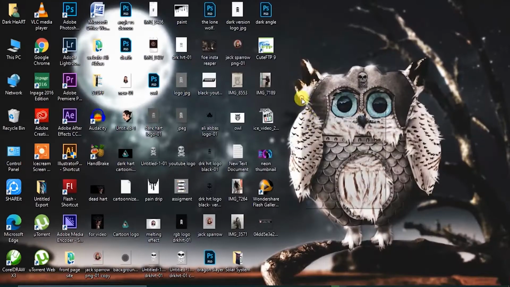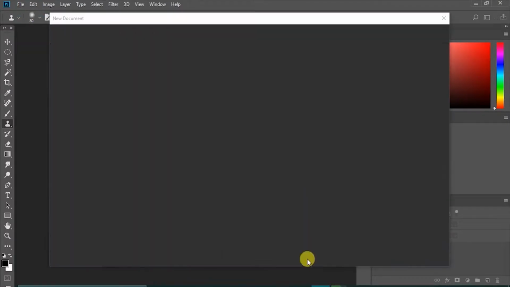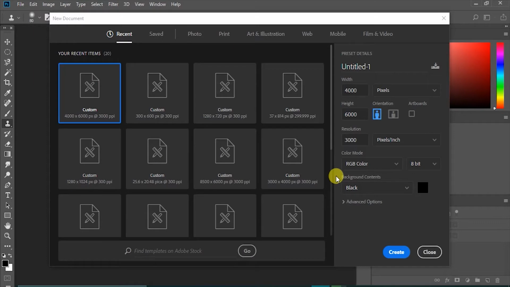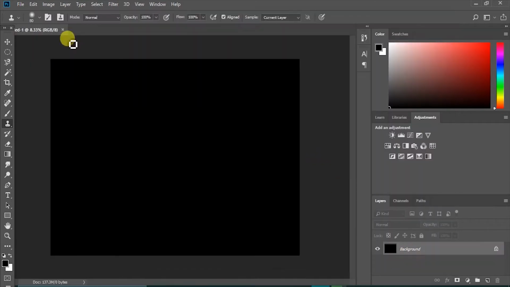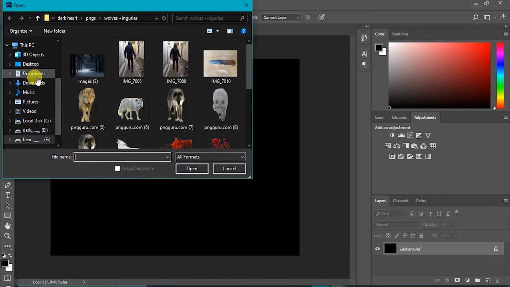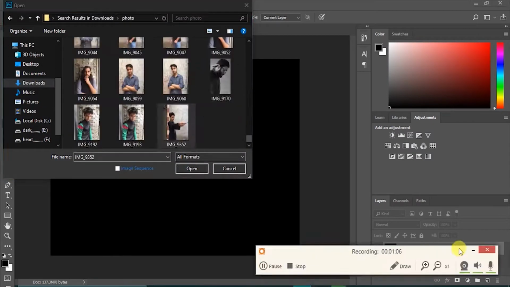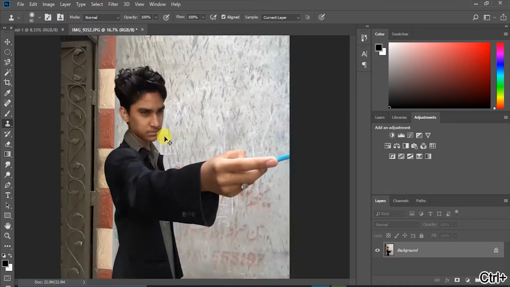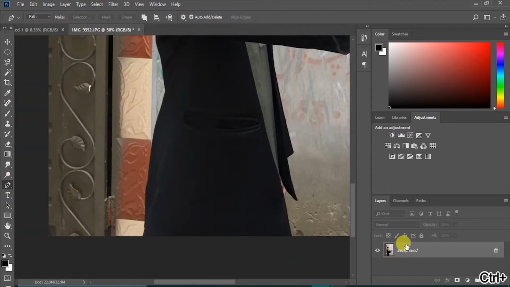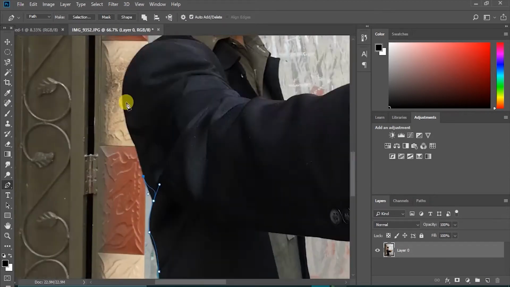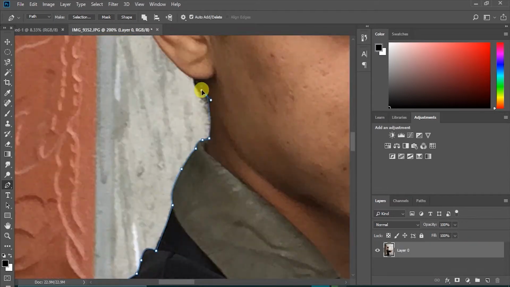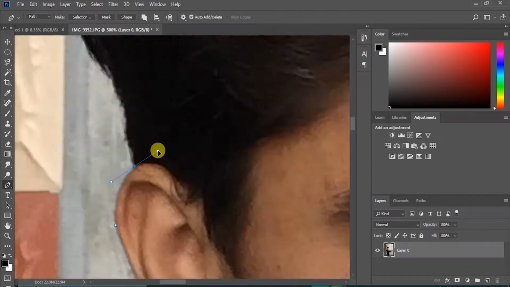So, first things first, open up Photoshop, set up a page size and import your picture. After that, make a selection of the subject. I'm using the pen tool, you can use whatever tool you want. You don't need to select the hair in this, and you will know why as we move forward.